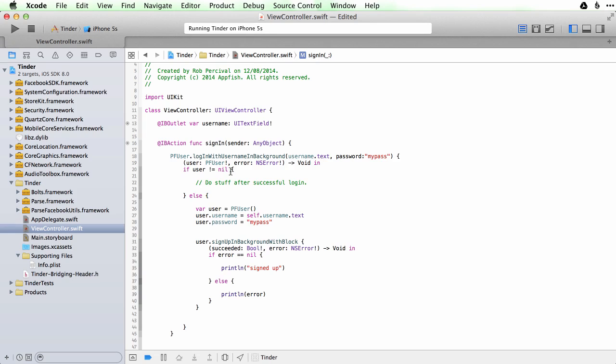Great, so we should find that we try and log them in. If it's successful, then nothing will happen at the moment. In fact, let's just add a quick logged in just so that we can see that. If it's not successful, it will attempt to sign them up. And if that's not successful, then we'll get an error.